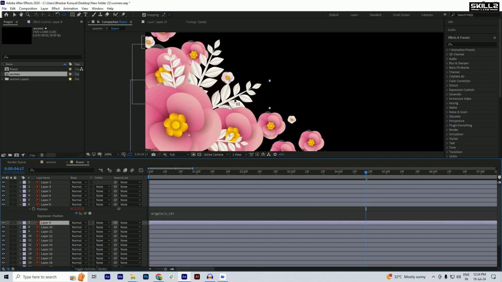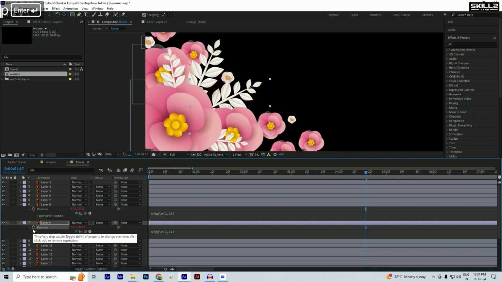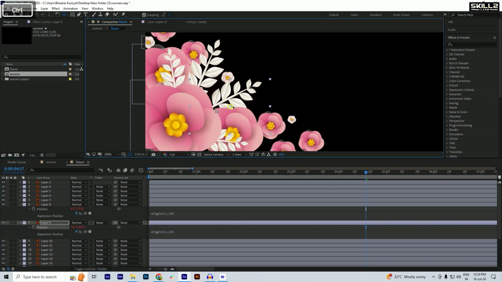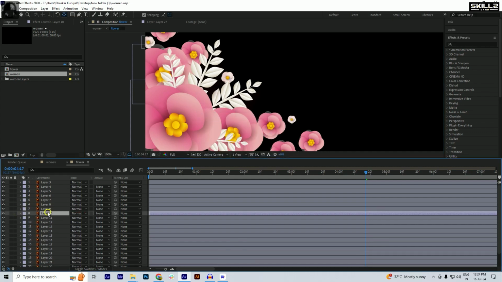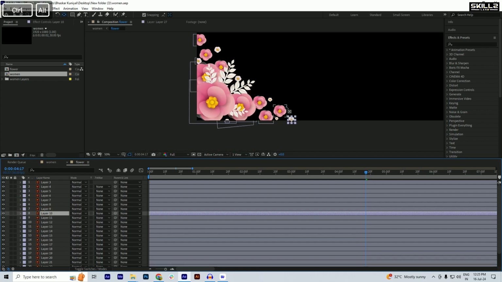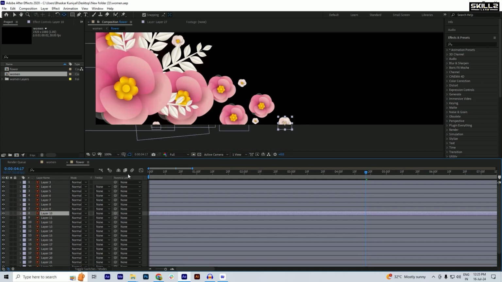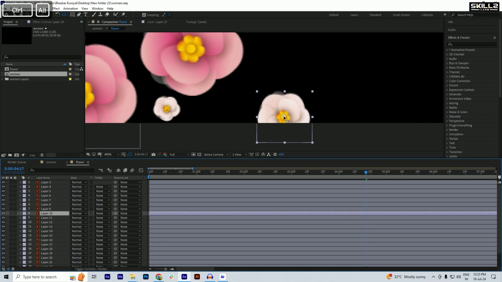Okay, now let's see what we have next. This plant, these leaves. So I'm going to again give the expression in the rotation and move this anchor point here. Let's see what we have here. Yeah, it's a white flower.